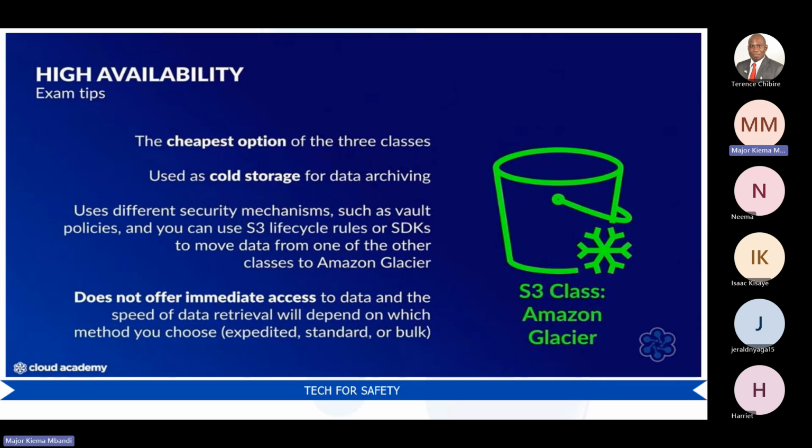And the speed at which retrieval happens will depend on the method you choose. So you can have expedited. I think with expedited you can have your data from 1 to 5 minutes, and then you can have standard, then you can have bulk. And for the retrieval, there's a fee for retrieving data from Amazon Glacier.